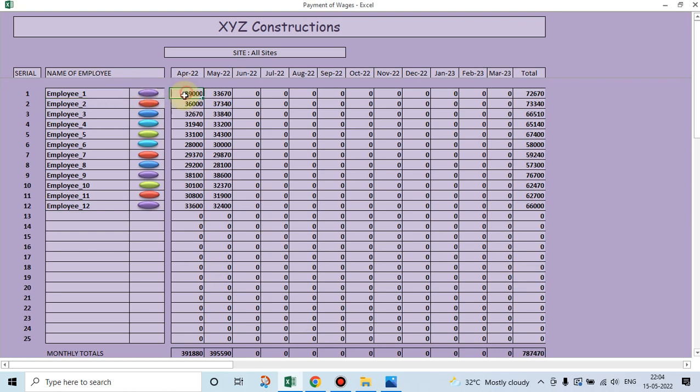We find this employee is paid 39,000 in the month of April 2022, and in the month of May 2022 he is paid this much money. I have put this in advance. Okay, let's go to employee number 1.